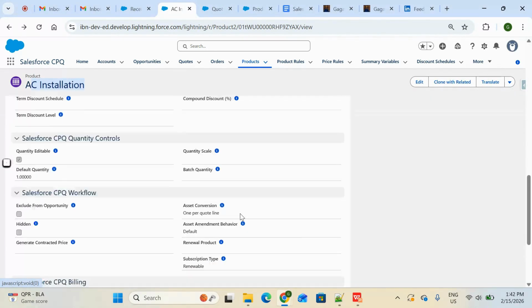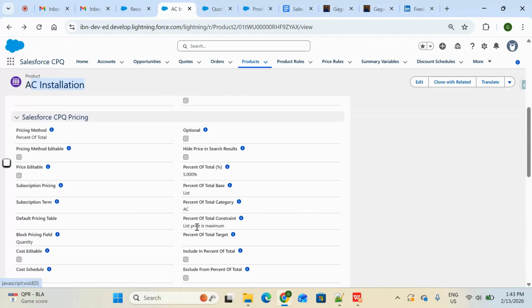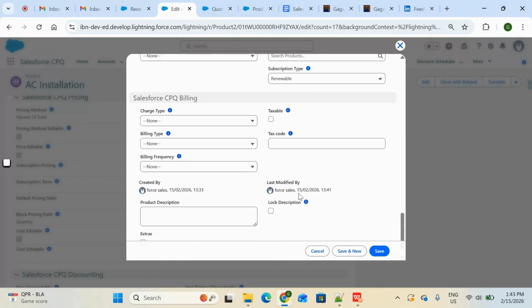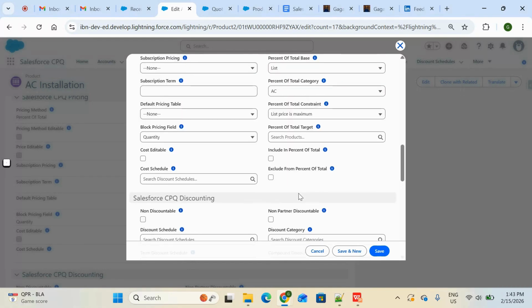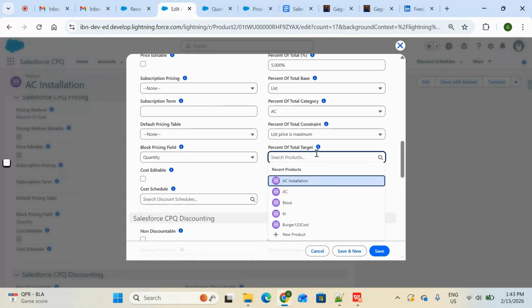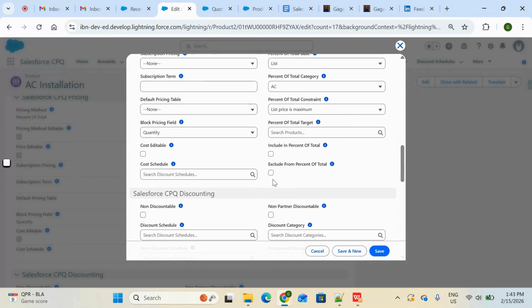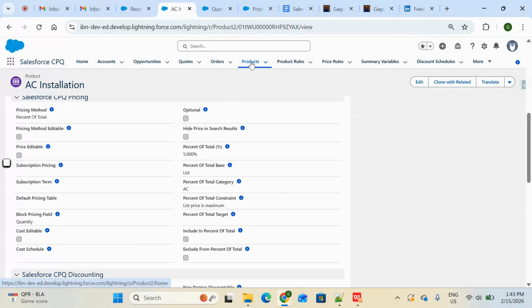Because we have configured this field, list price is maximum, percentage of total constraint. There are a few more fields, which is percentage of total target. If you want to target a particular product to calculate this price, then you can also target that. And there's another field called exclude from the percentage of total.